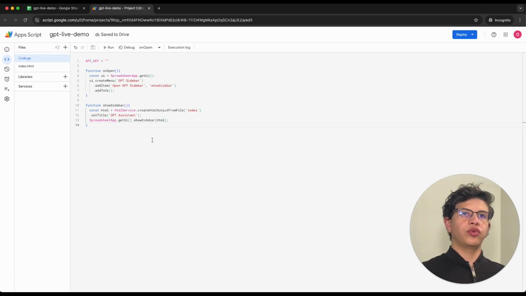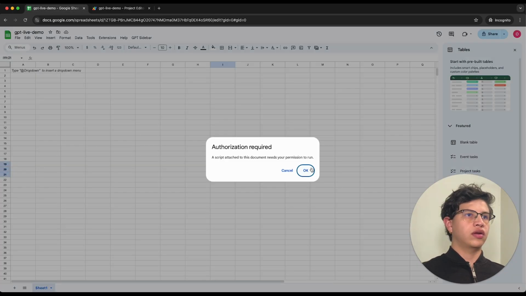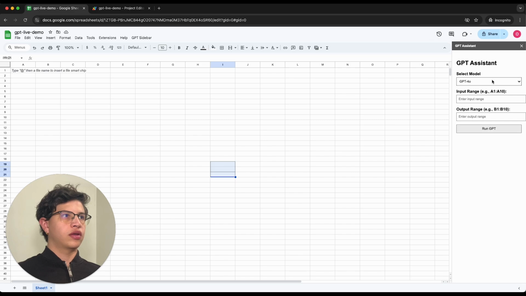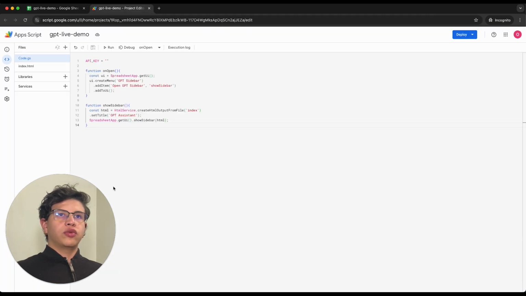So with that, we should be able to see the sidebar. Let's see. Okay, we need to give access. So you can see this is the sidebar, and it's working correctly. We have here the two options, GPT-4o and GPT-4o mini, and then we have the input range, output range, and runGPT. So that seems to be working correctly.